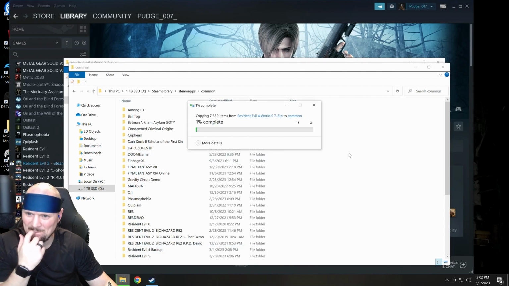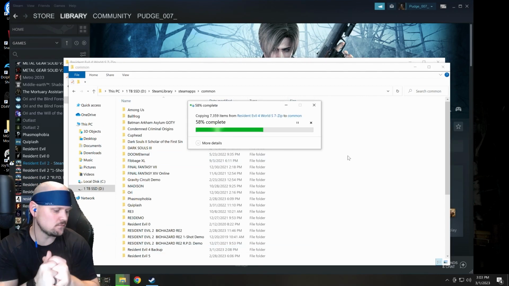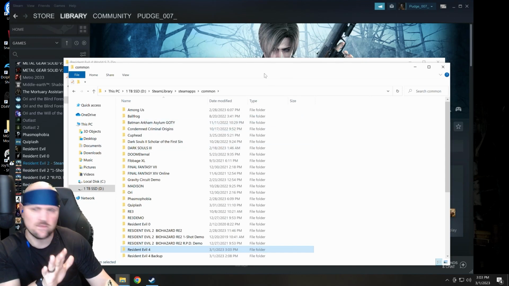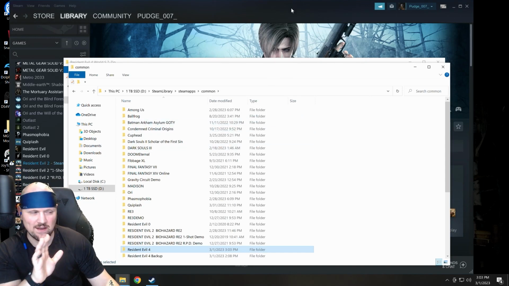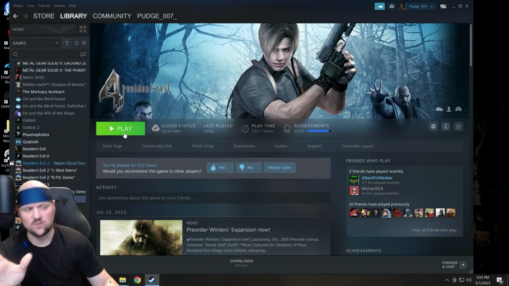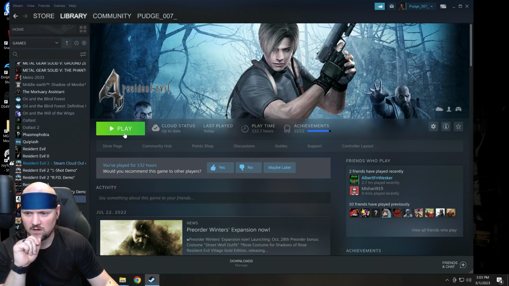All right, so now that it's copied on, and this is the 7-zip one, this is going to be the one that doesn't work, and I'll show you the other one where it does work. But if this is the one that you put on there and you used 7-zip, go there and hit play.